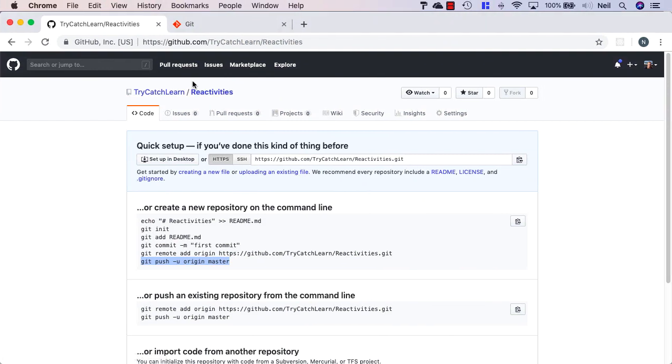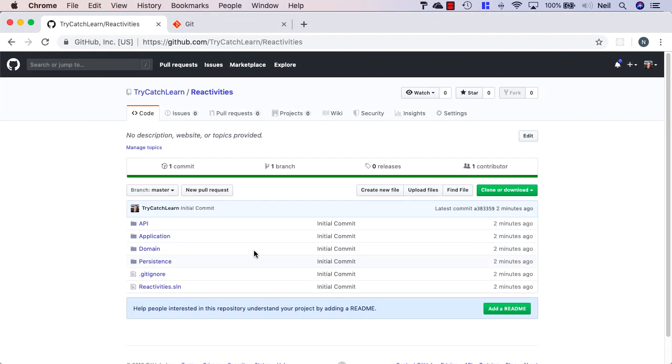And if I go back to GitHub and I just refresh the page, we'll see that the source code has now been pushed up to GitHub. And what we're going to look at next is creating the client side of our walking skeleton. And we're going to be using React for our client side code, and we'll take a look at how we can do that next.